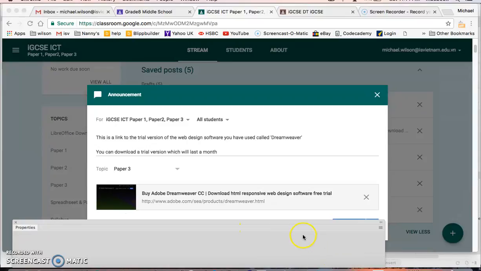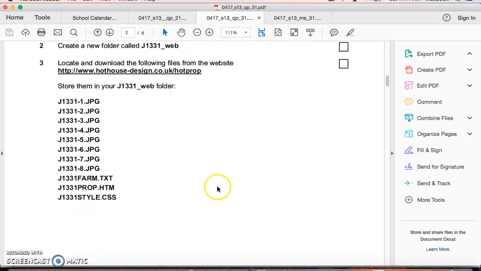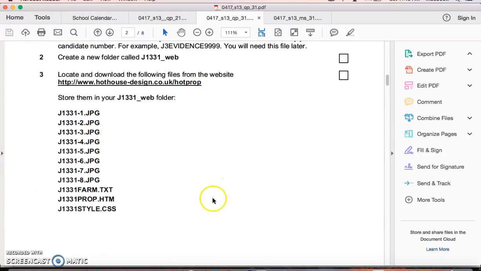I'm just waiting for that to open. This is the 2013 exam. So again, you'll always have this .css file, and you'll have pictures, and you'll have the actual web page that's probably been started, and you're just going to add bits onto it.